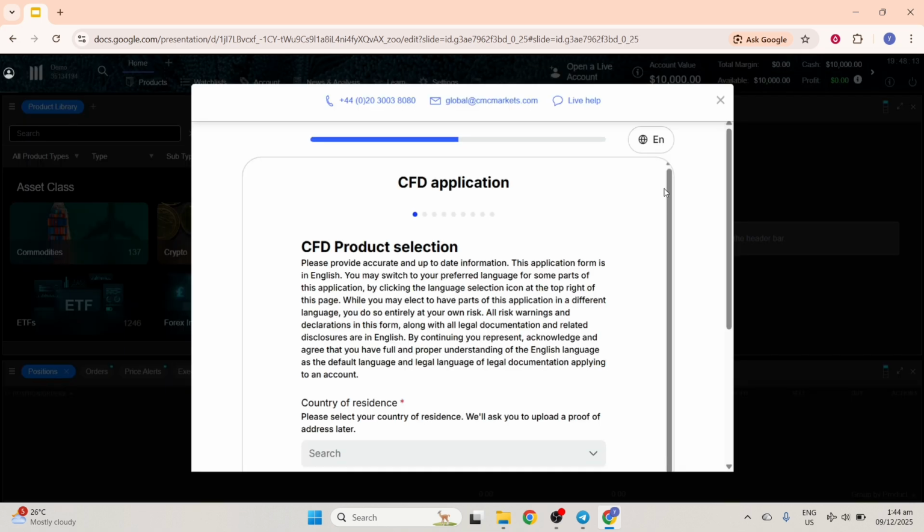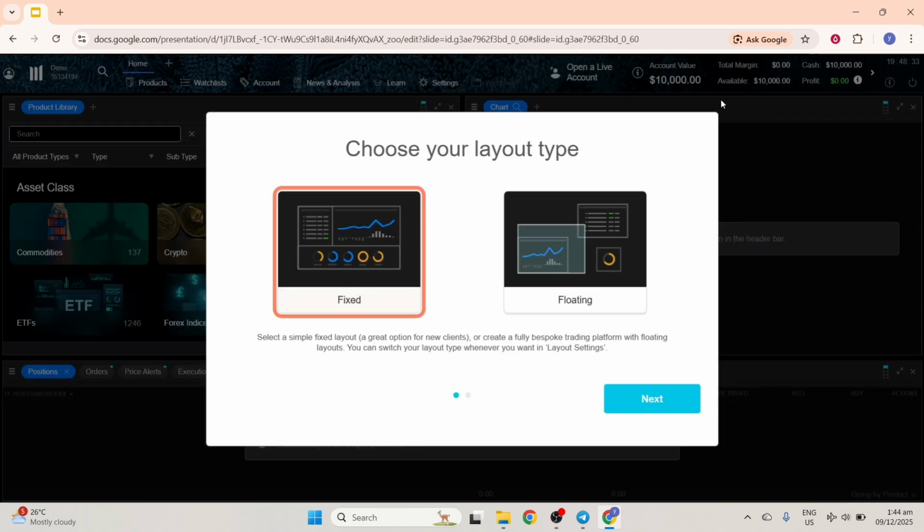You'll be taken to the CFD application section where your account starts verifying. You can complete this later. So for now, just tap the X at the top.